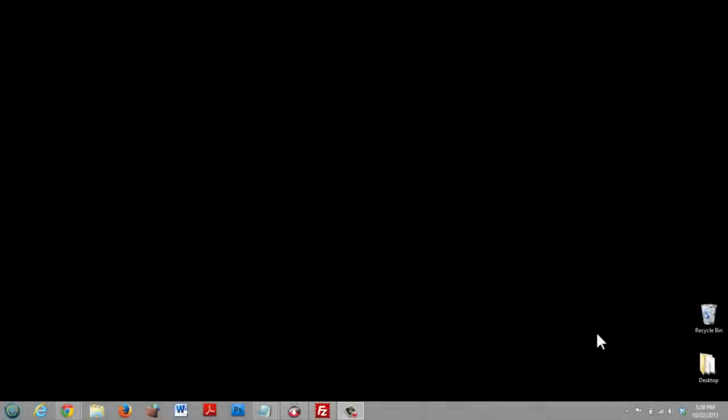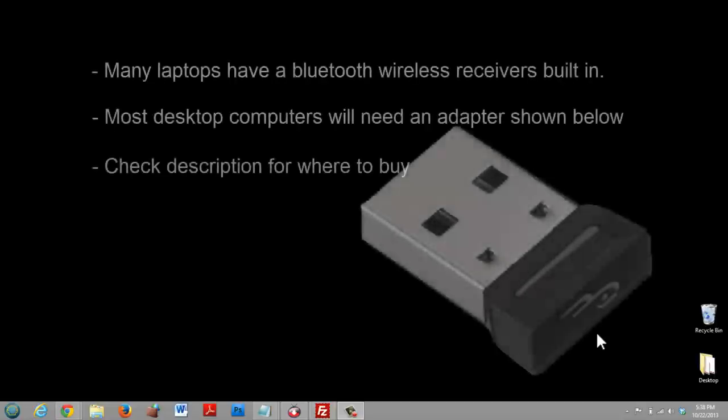In this video, I'm going to show you how to connect a Bluetooth device to your Windows 8 tablet, laptop, or PC. Now, this should work on Windows 7 as well. So the first thing you need to do is plug in your Bluetooth receiver into a USB port on your computer or tablet. It's going to look something like this.